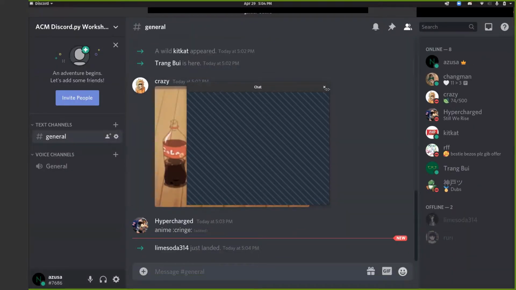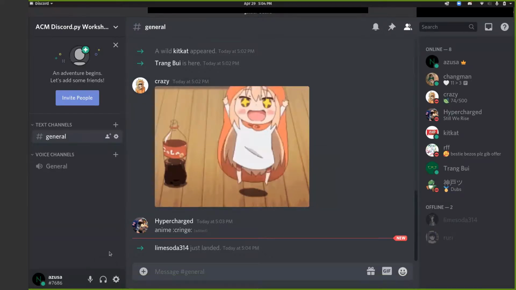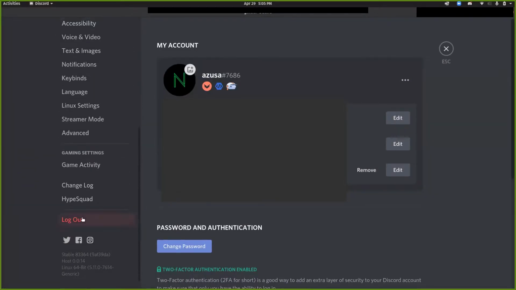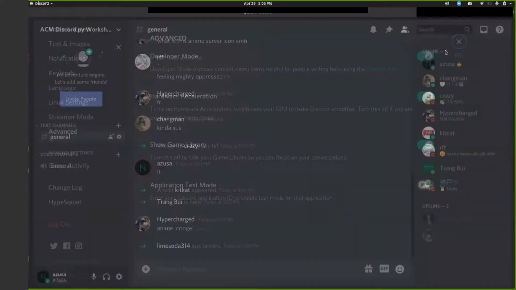So here I'm at the server. I'm going to enable developer mode first so I can show it off easier. Go to your user settings, go all the way to the bottom to advanced, and enable developer mode here. It isn't a significant change at all. It just gives you more options when you right click a message, something like that.